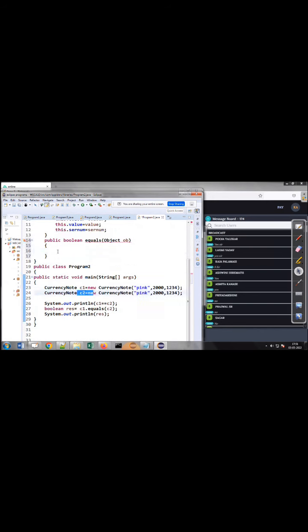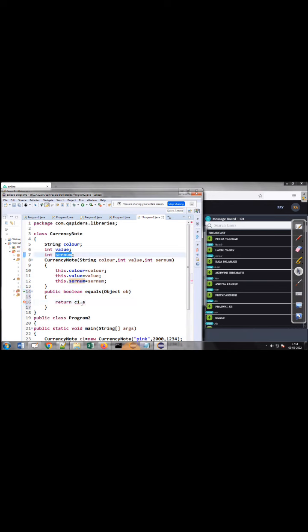You override that equals method and compare the serial number of currency note 1 and the serial number of currency note 2. Return c1.serialNumber equal to c2.serialNumber. I know there is an error, but as of now you just understand this should be the concept. Ignore the errors. I'll clarify the errors later. You have to compare the serial number of both and decide whether it is duplicate or equal. You have to inform the child that you have to compare serial number. Then only the kid will understand.